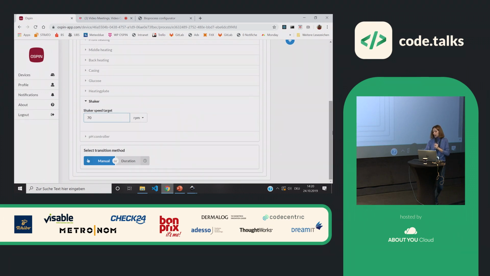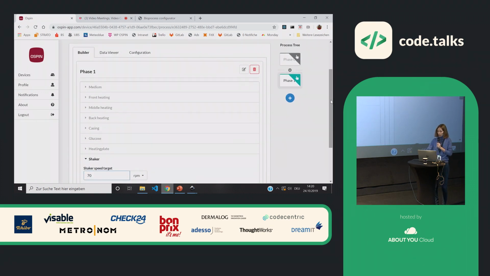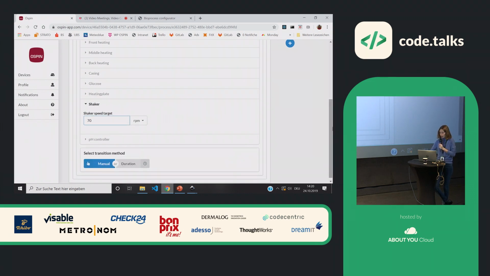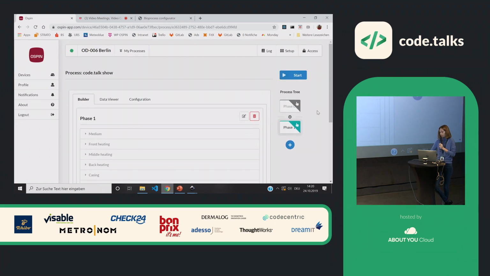And so on. I don't want to make it too long. Of course, here I can change all the other modules, not only the shaker. Now we are almost ready. I could add other phases, but let's just do 2. Now I'm ready to click on start, so the machine should just do what I told it to do.